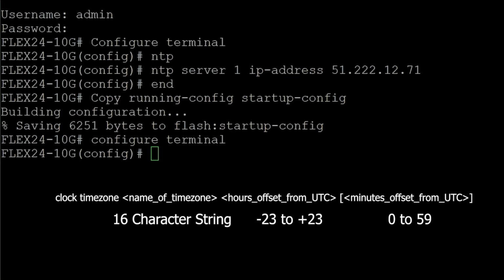The name of the time zone can be any 16-character string, but should match the name of the time zone. Hours offset from UTC must be a value from -23 to 23. Minutes offset from UTC must be a value of 0 to 59. By default, the switch time zone is set to UTC +0.